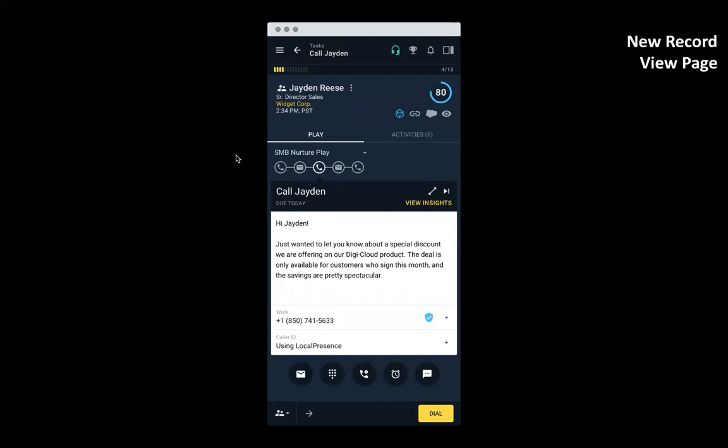I can see that it is a shared record. You see a little shared icon there at the top corner. And I can view the record. I can see what previous steps we've done, and I can go ahead and make that phone call.